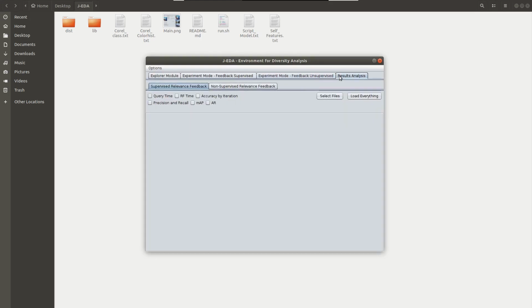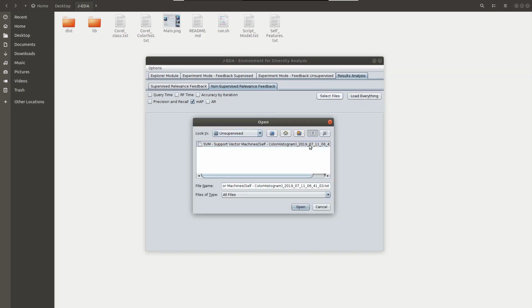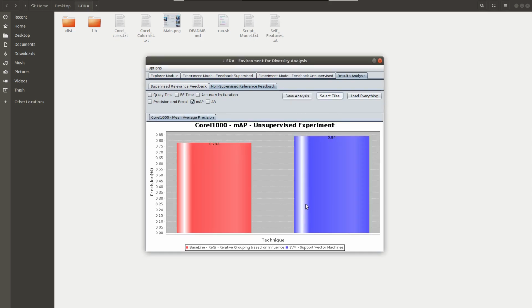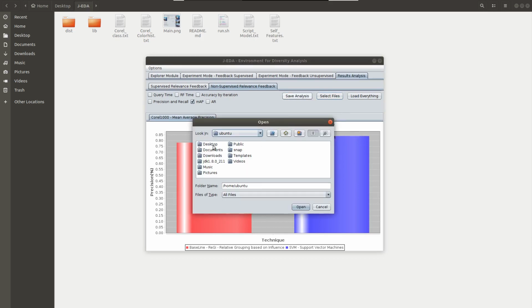The results analysis module is an easy-to-use graphical interface that allows the user to analyze the results of the experiments performed using metrics such as MAP. This interface is divided into 2, one for the supervised experiments and another for the unsupervised ones. Initially, it is necessary to select which evaluation metrics will be used and which results and files should be analyzed. After selecting the files, J-EDA will plot graphs with the results of each of the selected metrics. If the user wants to export the generated graphs, click Save Analysis and inform the directory where they should be exported.